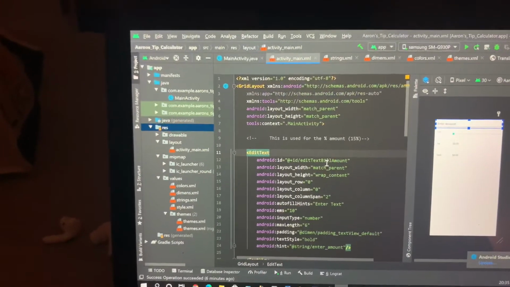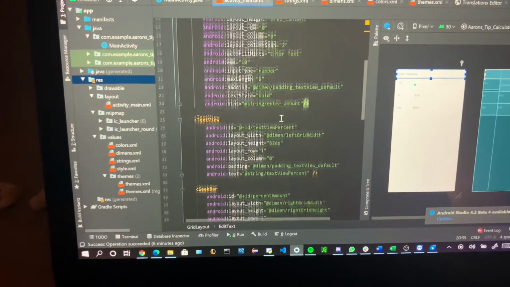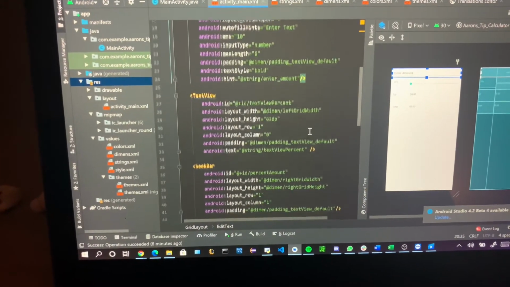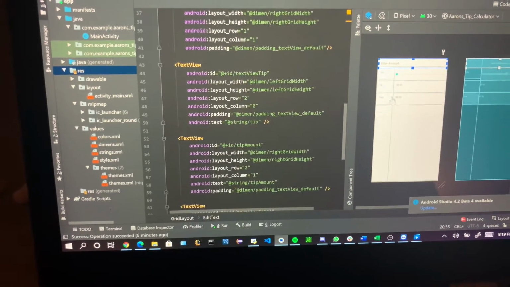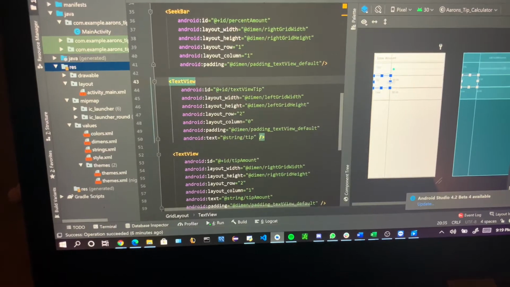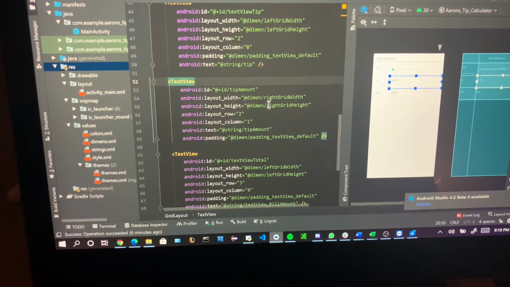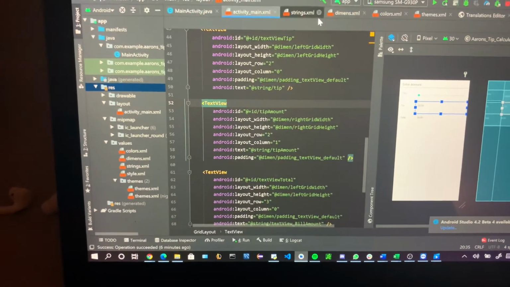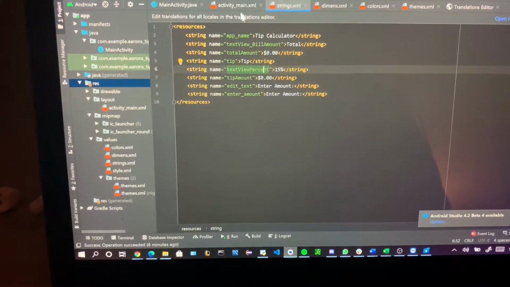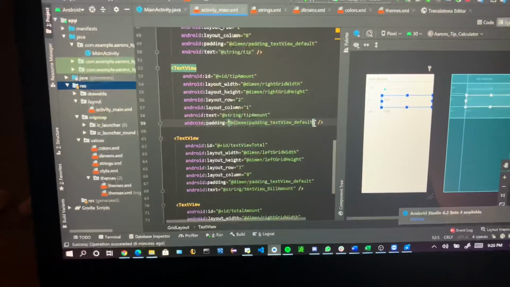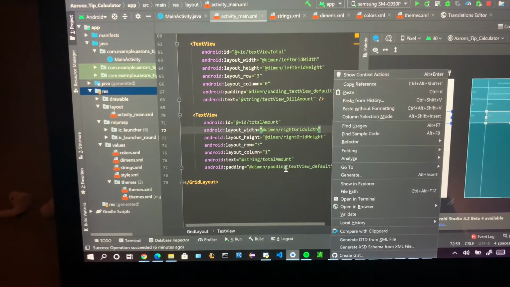Here we have the edit text, and this of course is in grid view. We have our text view for the percentage, the percent amount, there and there. I have this dimension that is padding default text view, and I also have strings that I have set in for the activities. Moving on, it's basically the end of the XML.